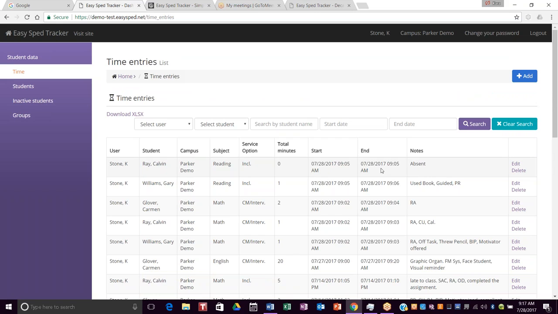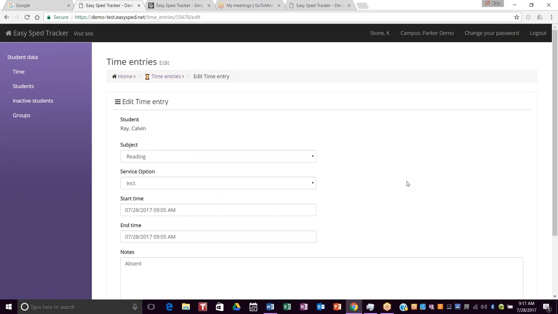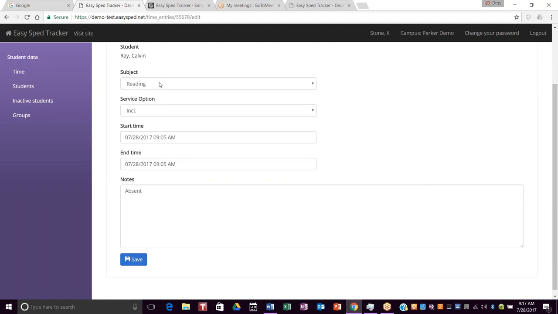So within this data, you can edit and delete your own data. We will have a system history that we are adding that will track that for your administrative staff. So if you do go in to edit, you may want to put a note of the reason why you've edited that data. So you can edit subject, the service option.